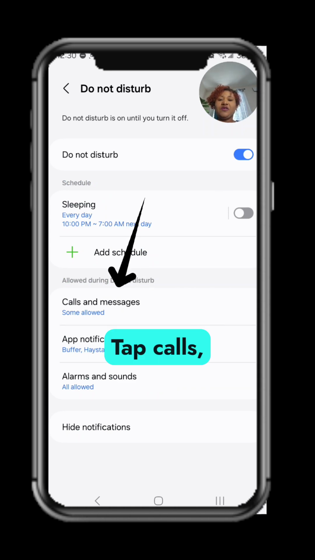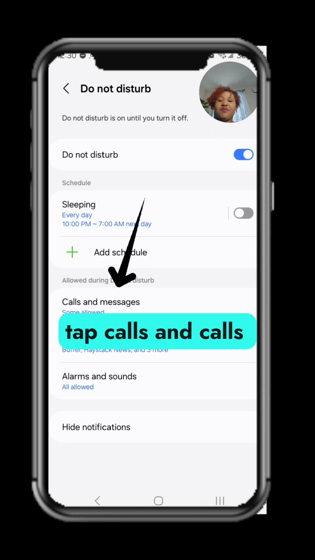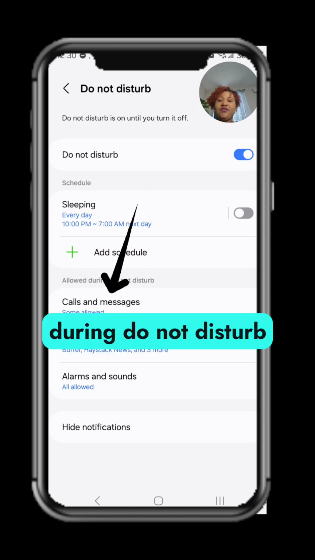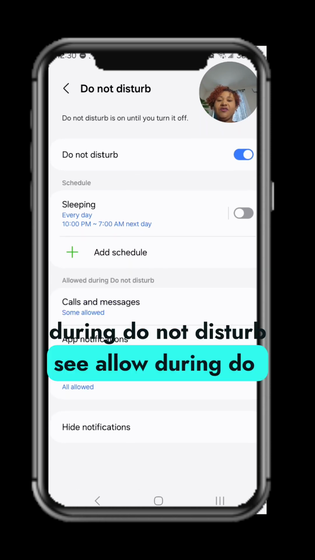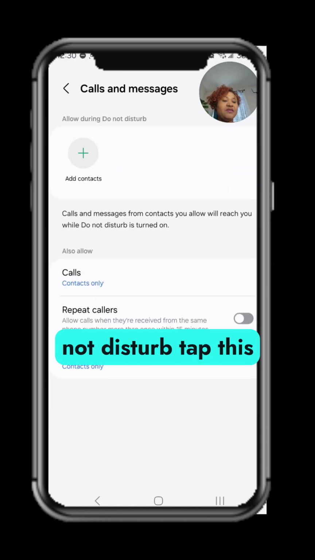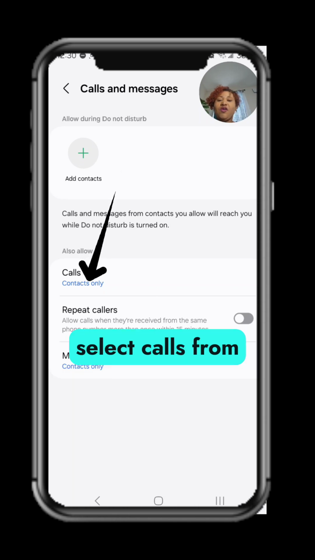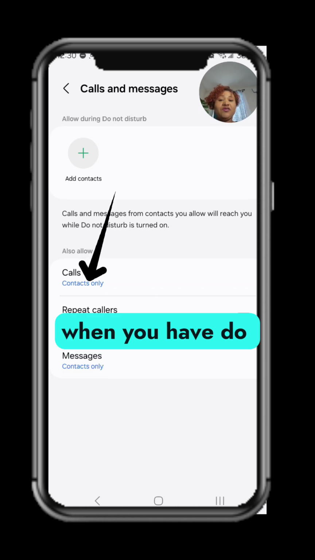Tap calls, messages and conversation under allowed during Do Not Disturb. See, allow during Do Not Disturb. Tap this and choose what you want to allow. You can select calls from when you have Do Not Disturb on.